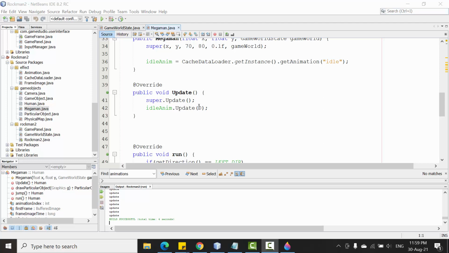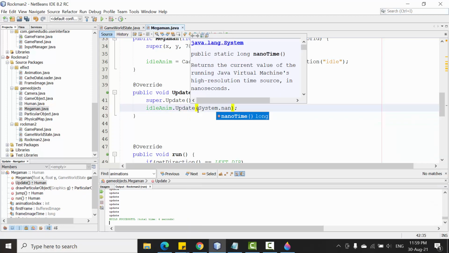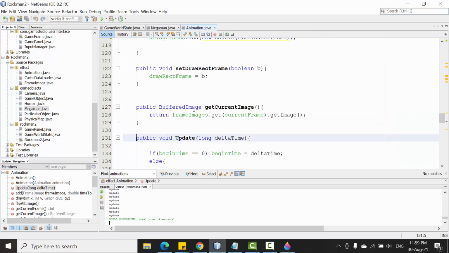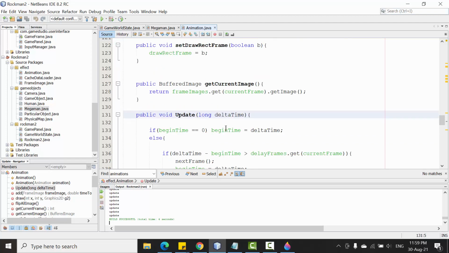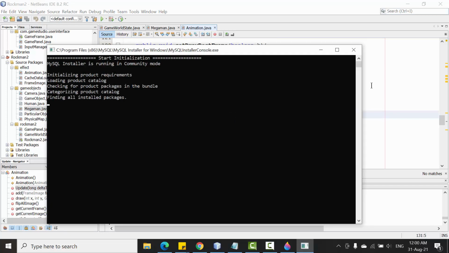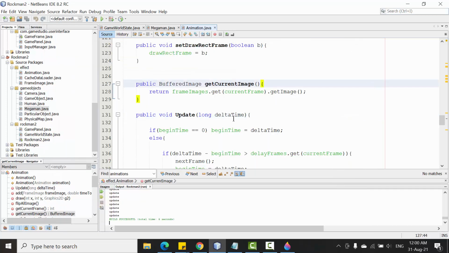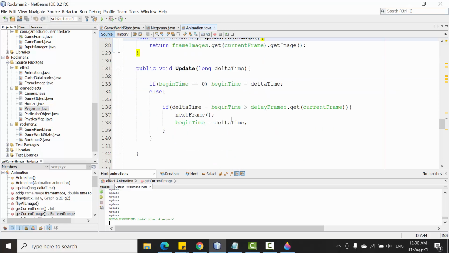Because I defined the wrong name for this parameter, I got a bit confused. Here it's not the delta time, it's just the current time on the system. So here we just call System.nanoTime. And like I said, because we use the nano time for the animation delay, here we need to put the nano time also. Right, and for here, okay, so here is just the current time.